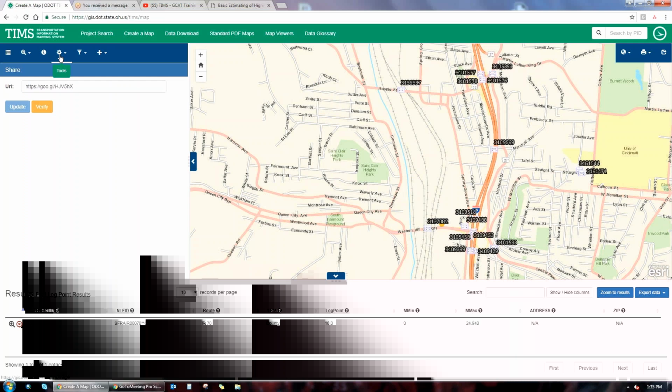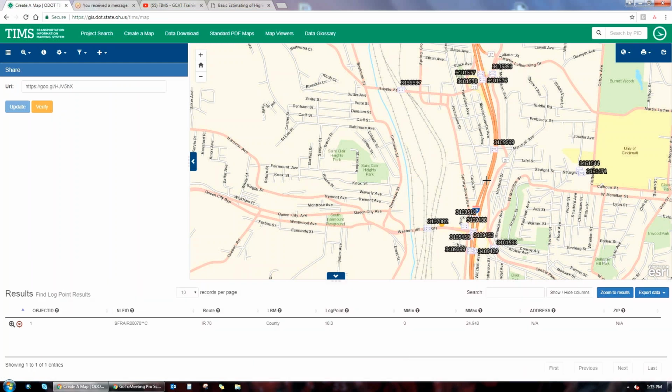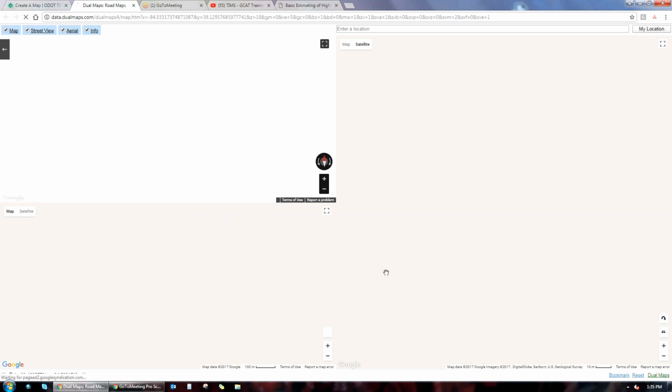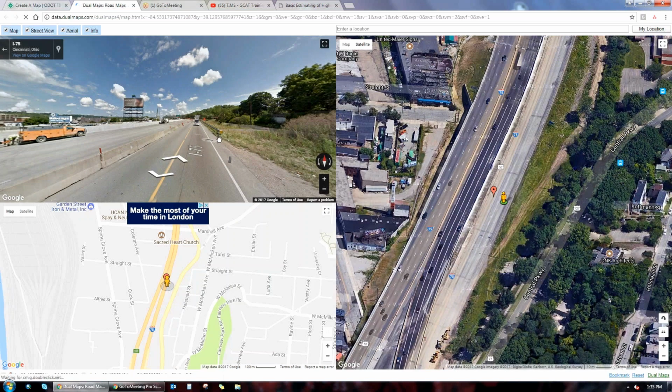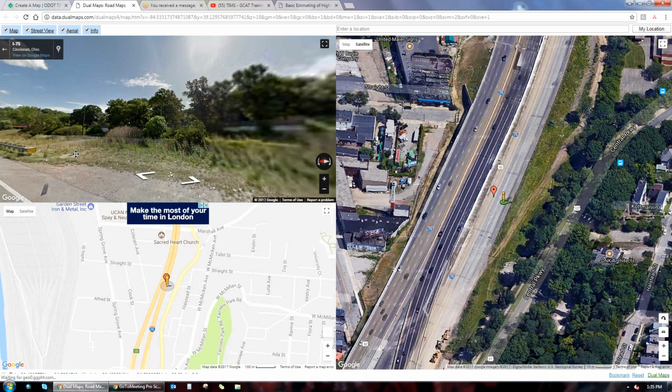So one other tool we have in our tool set here is this map channel tool. Again, we haven't built this tool, but we've decided to link to it because it was a pretty handy tool. So you just click on the map again, and it brings you to this dual maps page that gives you just a couple different views of that area for which you clicked.